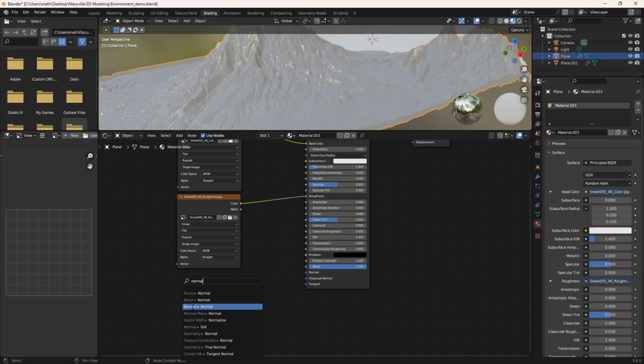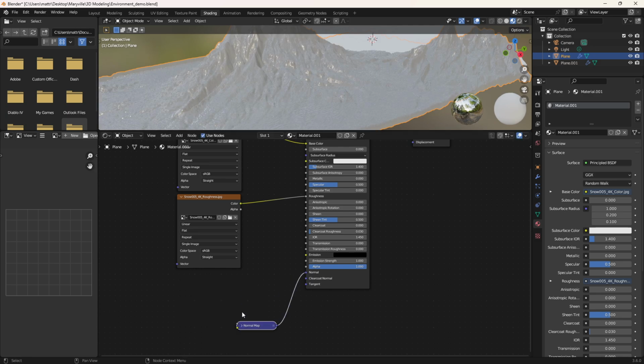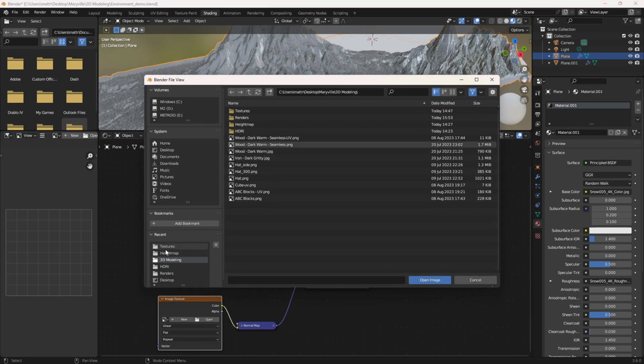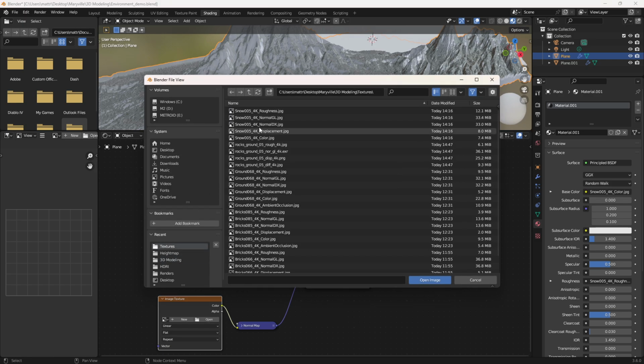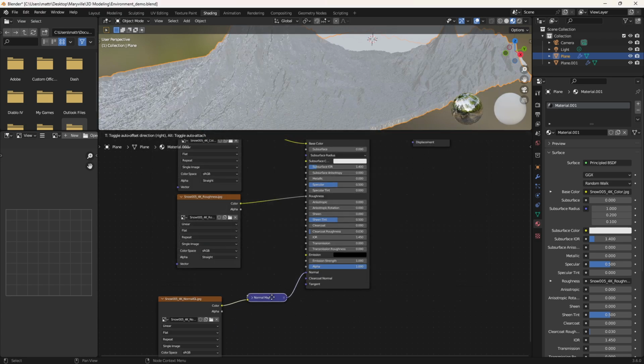And we'll do Bump, Normal Map, Normal. And then that color channel, oops, come on, buddy, is going to be Image Texture, Open, textures, snow normal GL, and there we go.